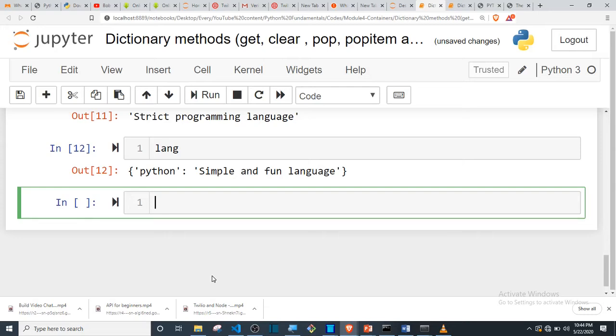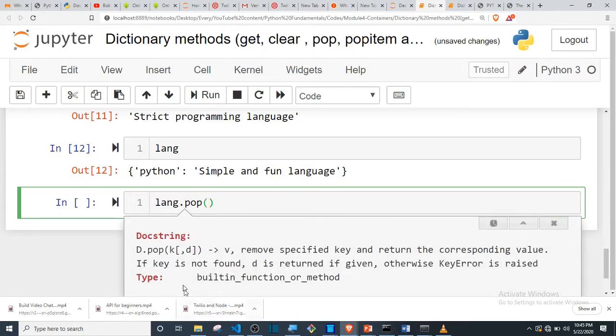Okay, there is more to pop, but I'll leave it for you guys to go and search for it. If I check what we have more on pop, you can see there's a key. They said remove specified key and return the corresponding value. If key is not found, default is returned if given, otherwise KeyError is raised. Okay, so what that basically means is you can try to look for a key, and if that key doesn't exist, you get an error.